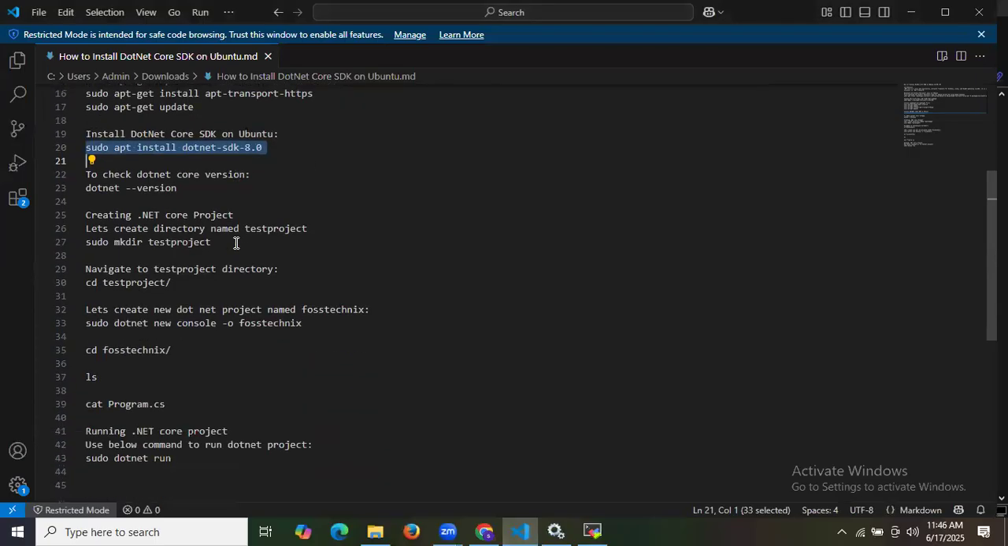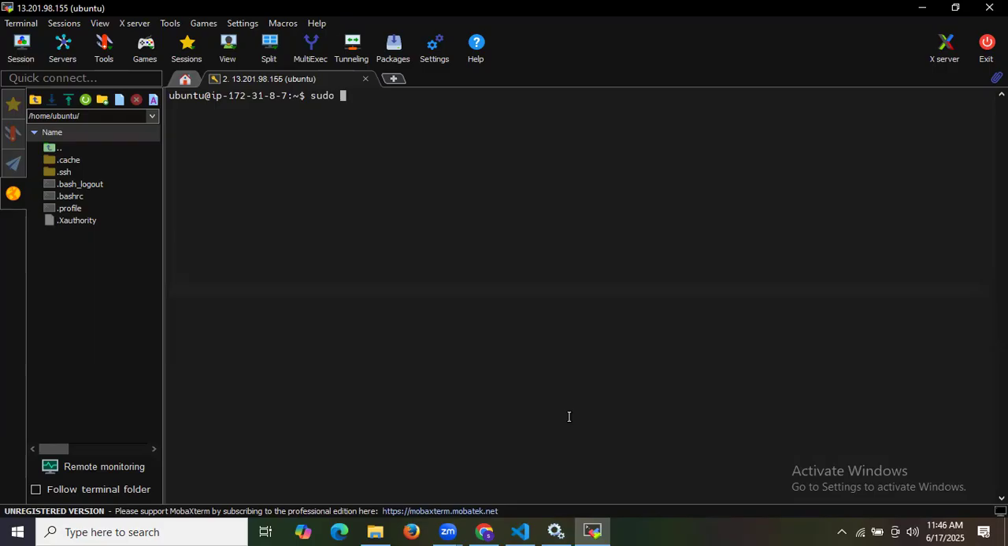Okay. Then after that, let's create a .NET Core project. So let's create a directory with the name test project. As you know, to create a directory, the command is mkdir and your directory name, test project. So let's enter the command ls. So as you can see, the directory that we have created, test project. Let's go inside the test project and run the ls command. There are no files, right?